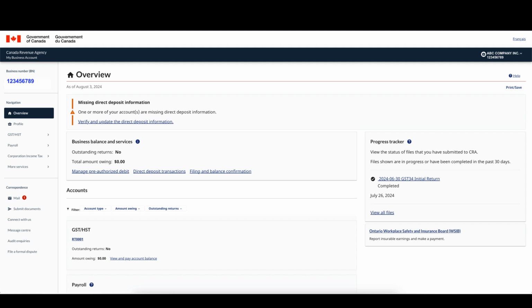So over here on the left, you'll see it says Overview. So that's the page that we're in. Next, you'll see what it says Profile. I'll go and show you guys that later on. And then below Profile, you'll see it says GST, HST, Payroll, Corporate Income Tax, blah, blah, blah.